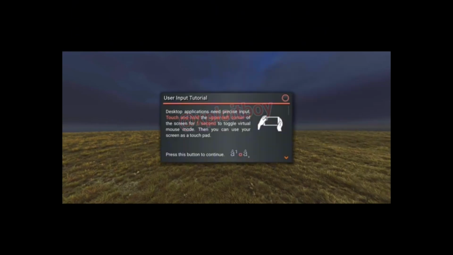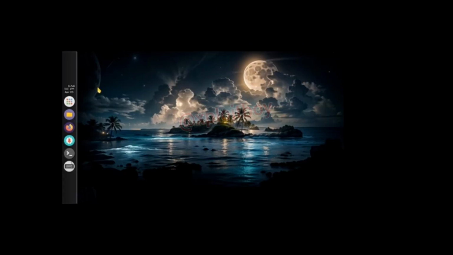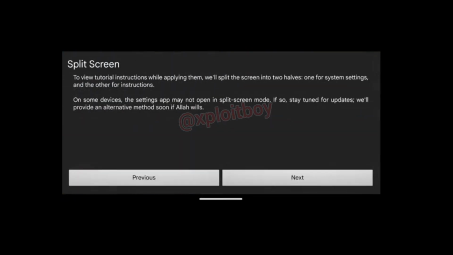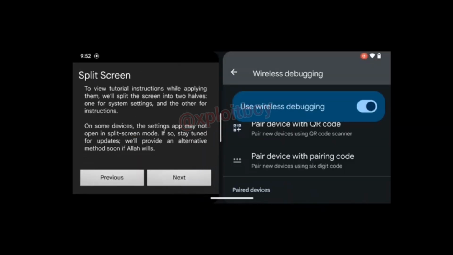As you can witness, this is remarkably straightforward, perhaps the simplest Linux installation method I've ever demonstrated on this channel. However, there's one crucial configuration step remaining to ensure optimal performance. To prevent Android from terminating your Linux session, you need to disable the Phantom Process Management system. Close and reopen the GNOME application, tap Phantom Process icon, and select Next. This will split your screen and open Android's developer options.